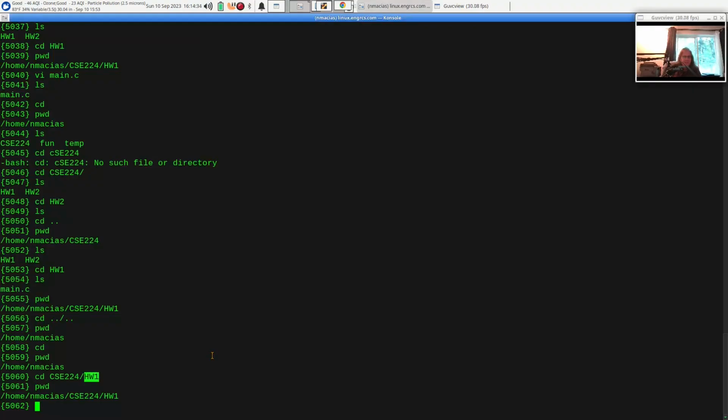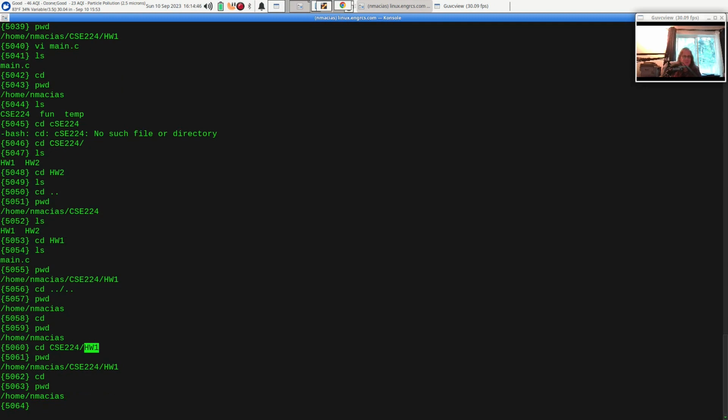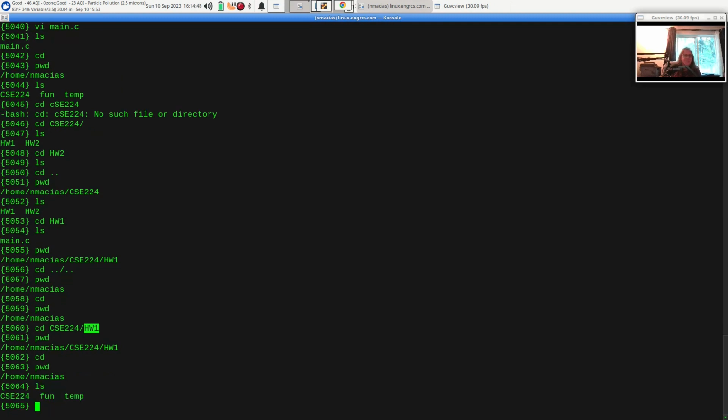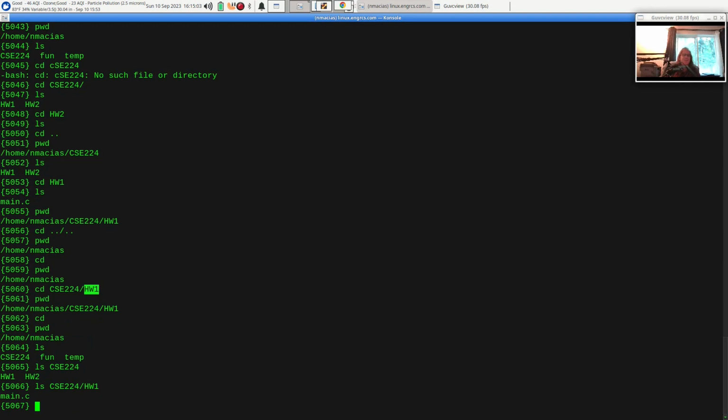All right. The last thing I want to go over is this notion of what is a program. Programs are just files. They're just executable files. So I'm back in my home directory. I can use the ls command to see what's in my current directory, but I can also say ls and put in the name of a subdirectory, and it'll show me what's in CSE224. Or I can say ls CSE224/homework 1, and I can see my main.c.